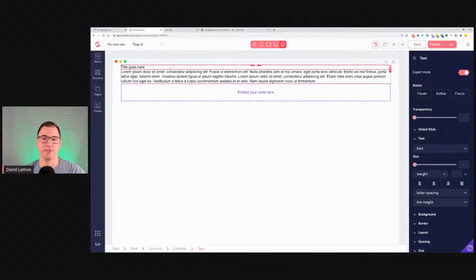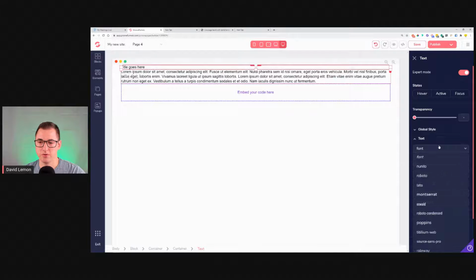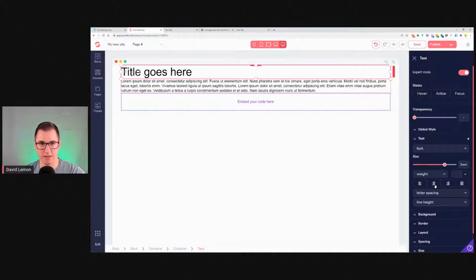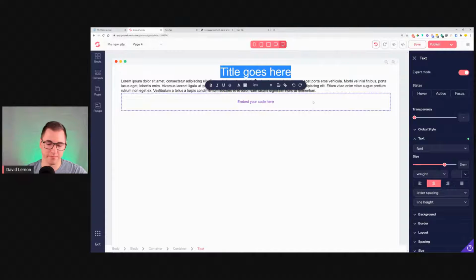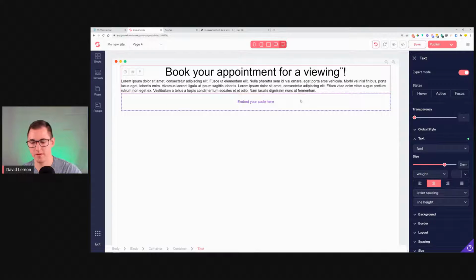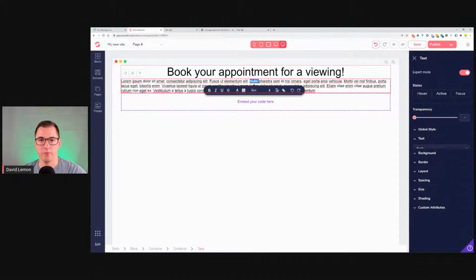Now let's just modify this a bit because it looks strange. So first thing I will do, I will leave the font. I will not play with that, but I will make it a bit bigger, make it center aligned using this option over here, and then just type book your appointment for a viewing. There we go. Book your appointment for a viewing.